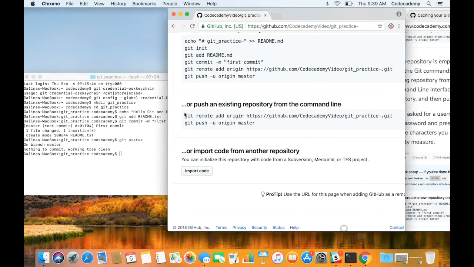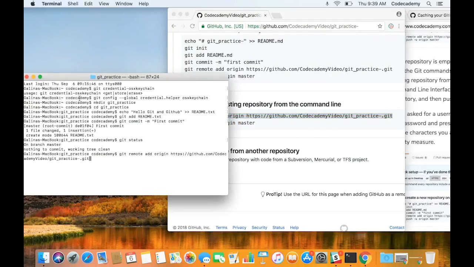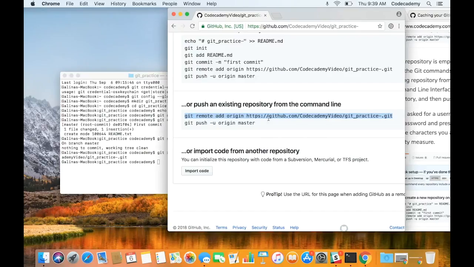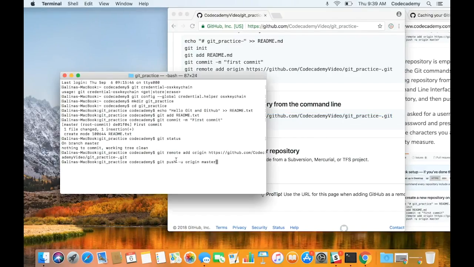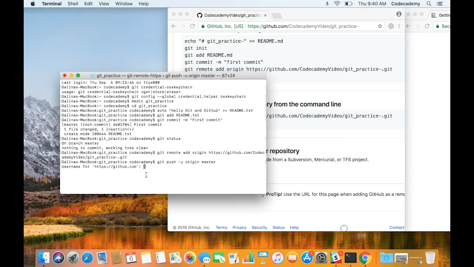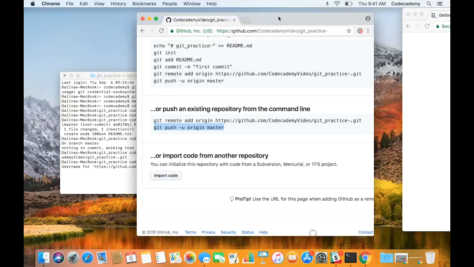So first I'm going to be using git remote add origin. So I'm going to copy that, paste, and hit enter. And once you've done that, we can do git push -u origin master. Perfect. So now we're prompted to enter our GitHub username. So I have Code Academy Videos. Or is it video? Let me double check. Oh, it's Code Academy Video. Perfect.